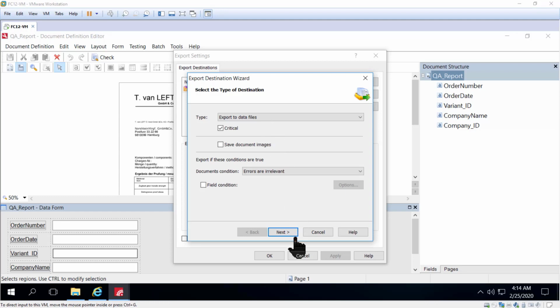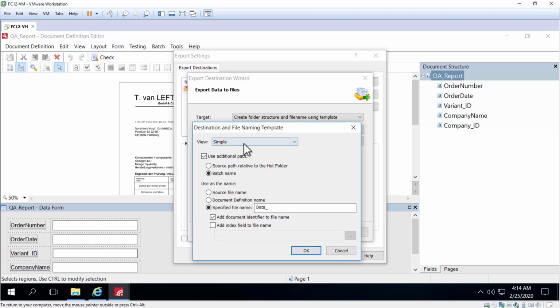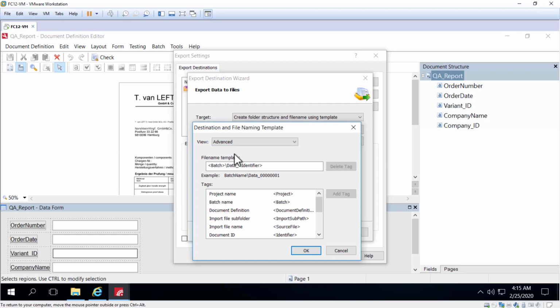without any problems. When we're exporting to data files, we can walk through this wizard and focus on the target. This allows you to specify the naming of export files and export folder structures. The export path contains the name of a subfolder that will be created to contain the exported data. And by editing the template, we can add different naming conventions. So we switch to advanced.